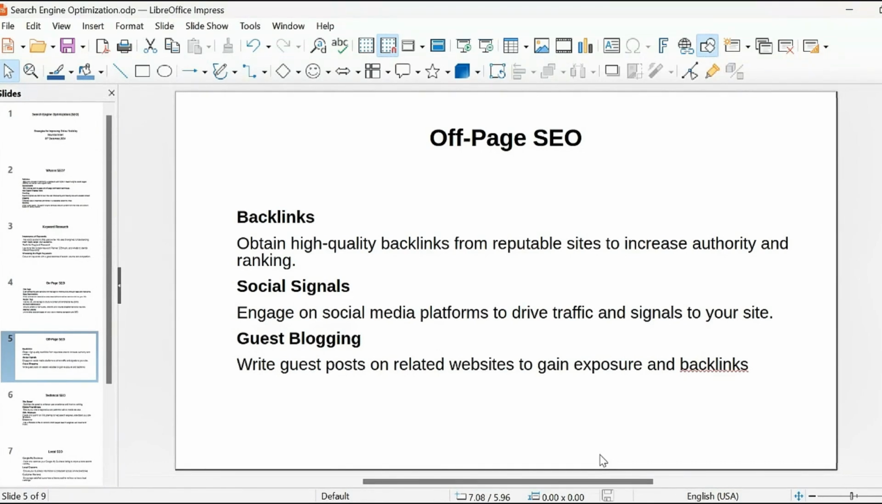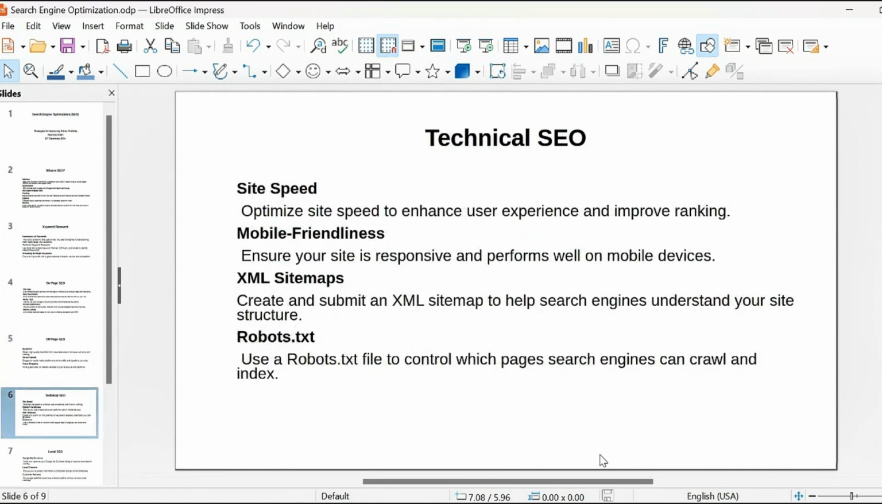And guest blogging: write guest posts on related websites to gain exposure and backlinks. So guest blogging is just you go to another website and there are some websites that have articles from other users, not the authors of the website, but other users as well. So you have to take advantage of those websites, write an article there and leave a backlink so that when someone clicks on there, they are redirected to your website. So that is off-page search engine optimization.